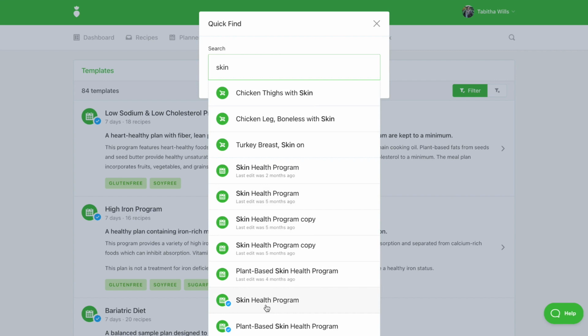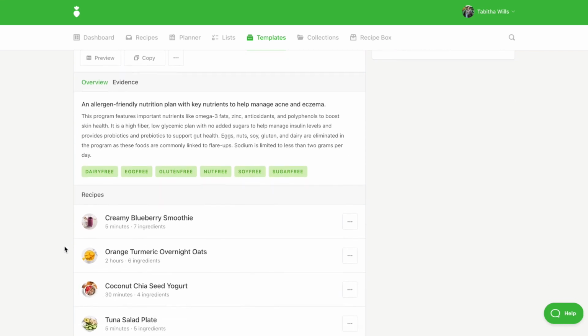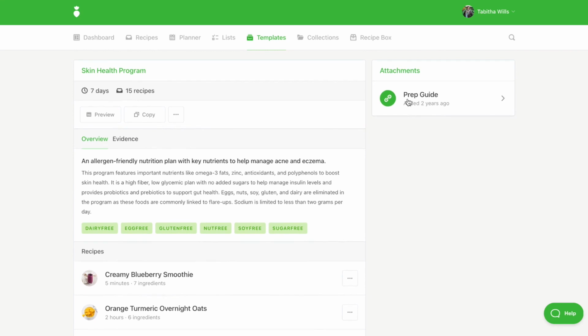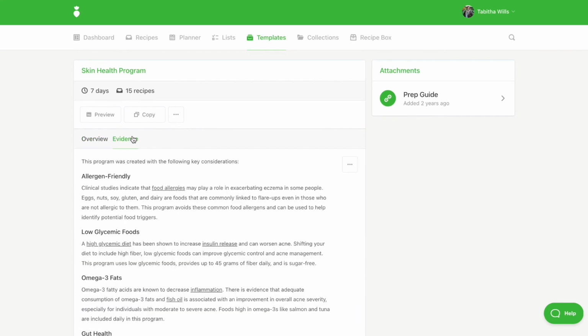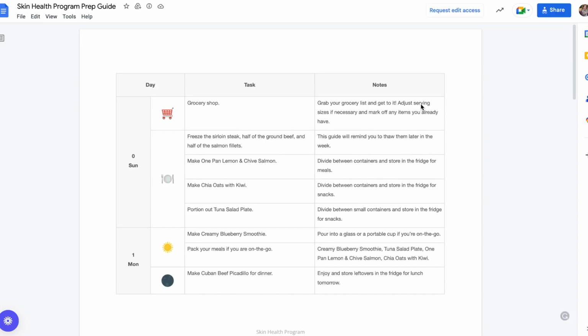Select the template title and view everything it contains. Each of our templates comes with a done-for-you meal plan, a grocery list, recipes, a prep guide, and supporting evidence. To view the prep guide, select Prep Guide under Attachments. This will open a new browsing tab and bring you to a Google Doc. From here, you can view the prep guide as is, or you can make changes.